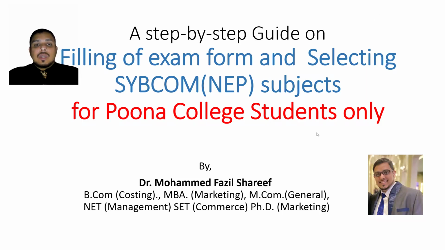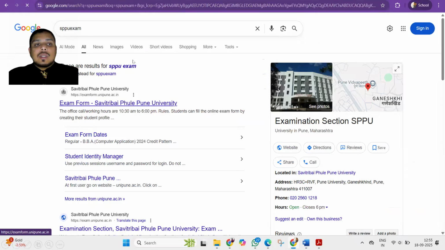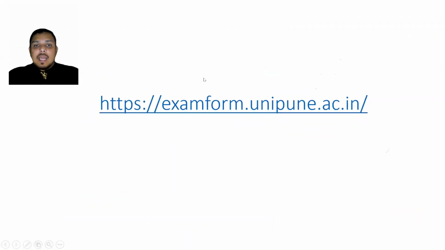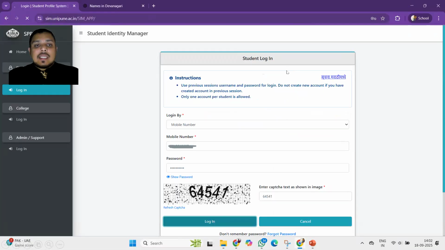What you need to do is go to Google and type SPPU exam form. The first link, exam form SPPU, will come up. Click on that, or you can directly type examform.unipune.ac.in in your window, and this is where you will land. On this page, click on login, enter your mobile number and your password, or your email ID and your password, which you had created last time, enter the captcha, and click on login.